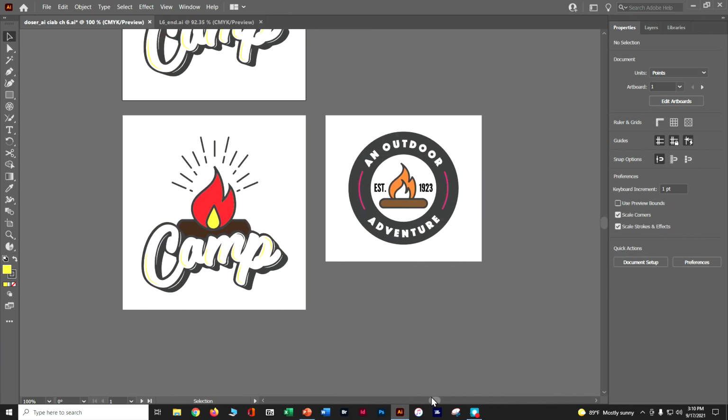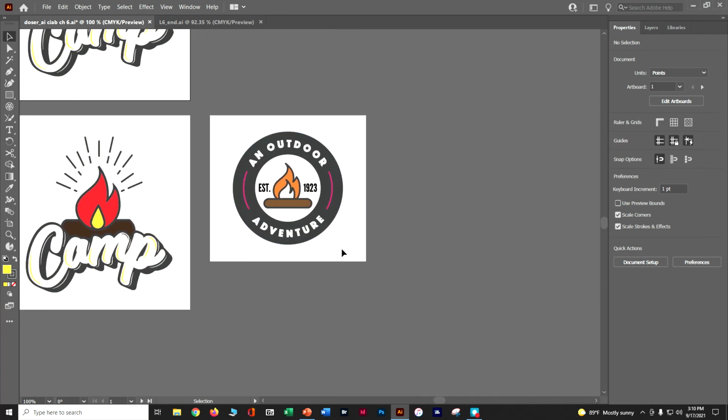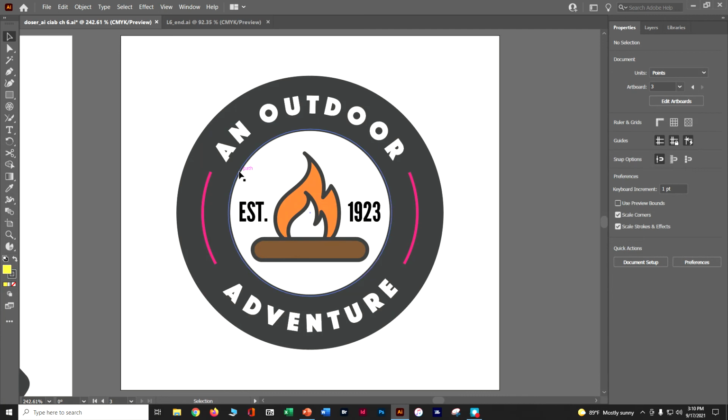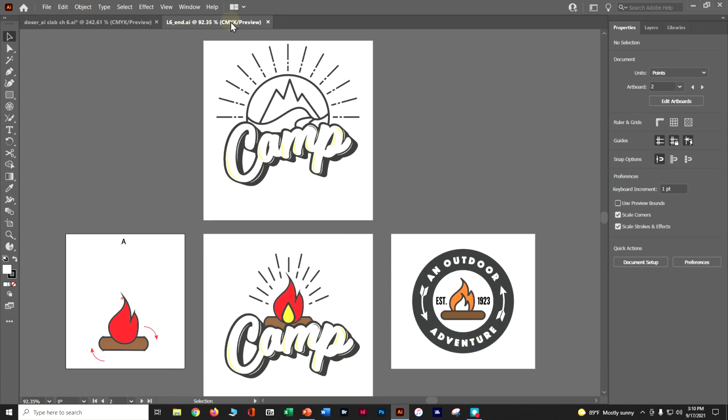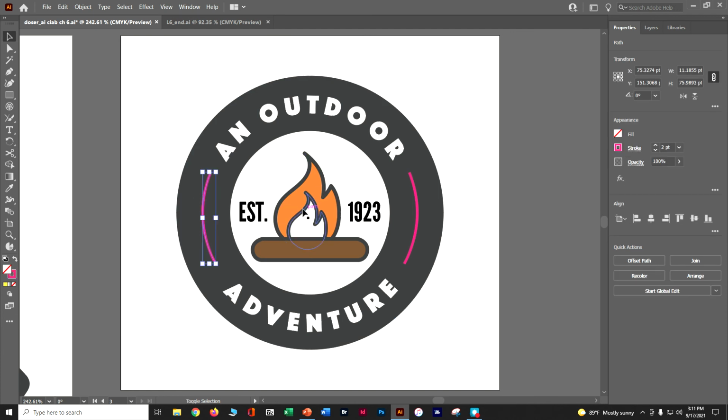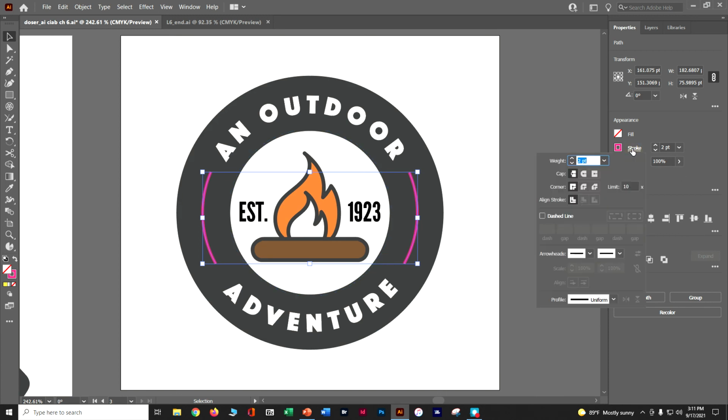We're going to do one more thing with this outdoor adventure. So let's make sure we click on our outdoor adventure. Let's do view, fit artboard and window. All right, we're going to go ahead and work with these pink elements here and turn them into these arrowheads we've got here. So let's go ahead and with our selection tool, click on the curved path to the left and then shift click and grab the one on the right so we can change them both at the same time.